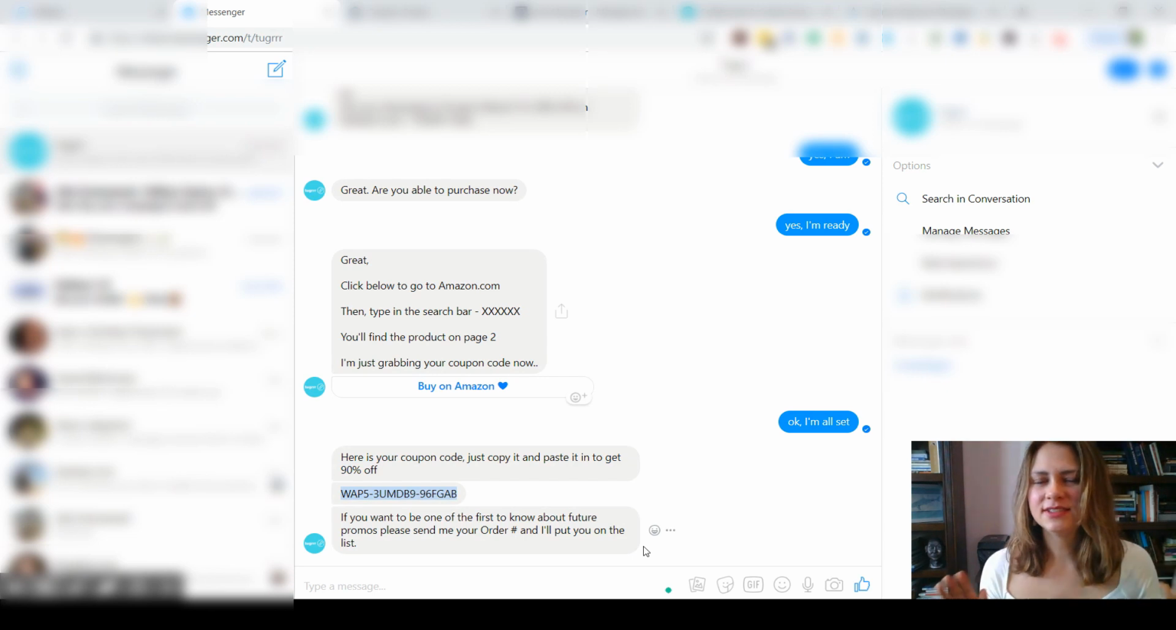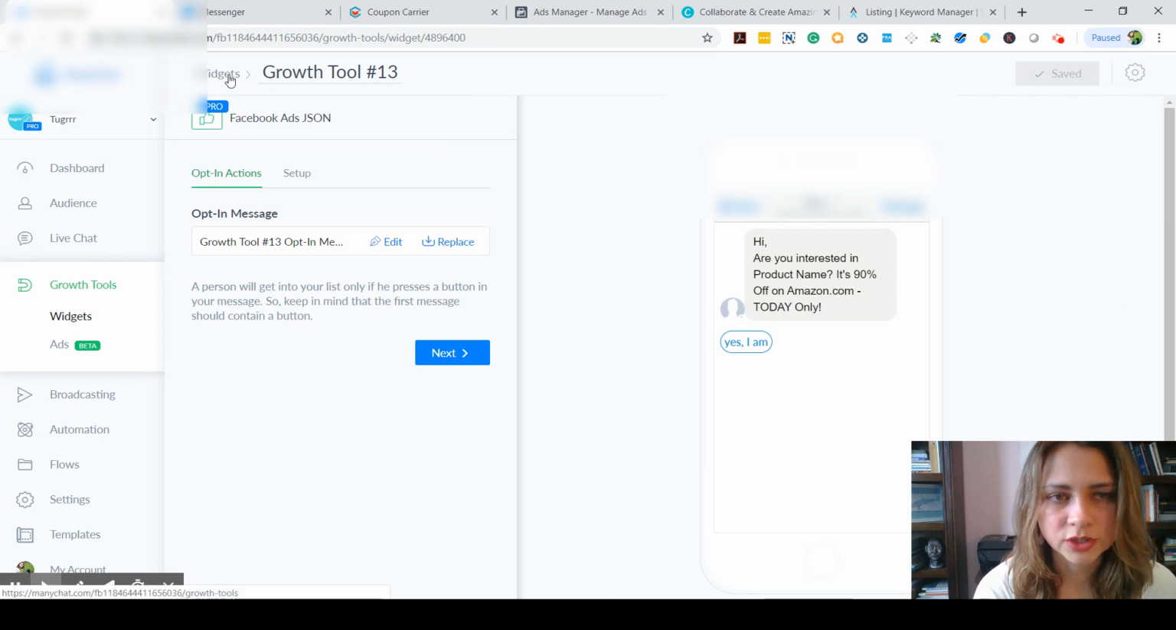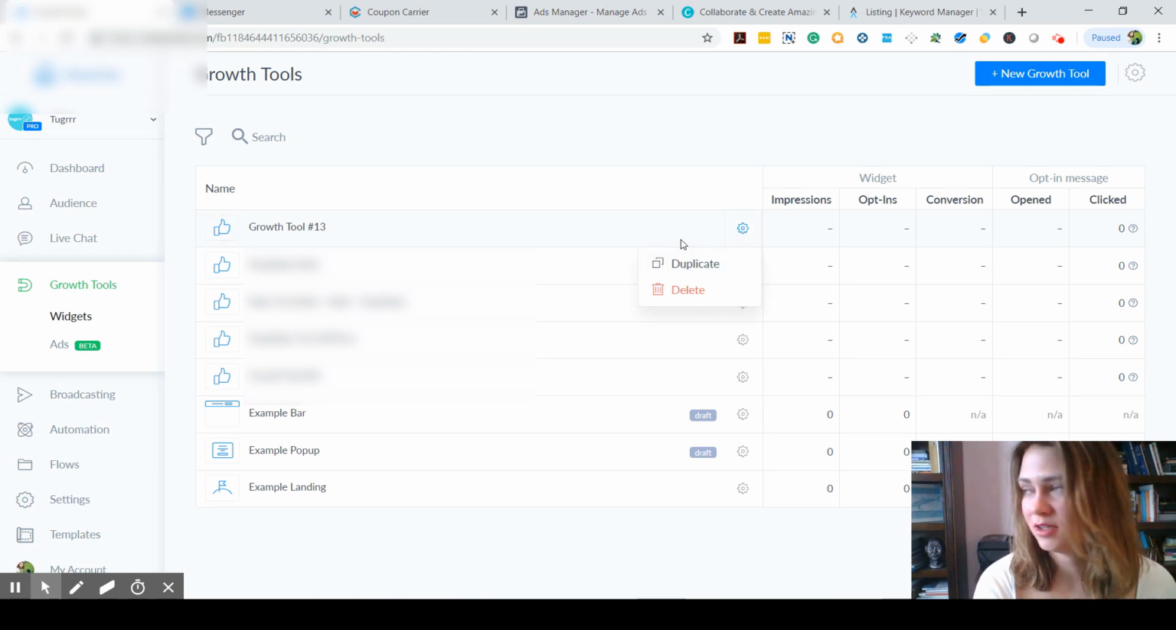Like I said, guys, it seems like a lot of work, right? It's kind of a process, but once you have this set up, you can just duplicate it. You don't have to do all this setup every single time. You're just going to go into growth tools or widgets, find your launch one and click duplicate and just edit the product details, or, if it's the same product, just edit the search term, and update the coupon code link.